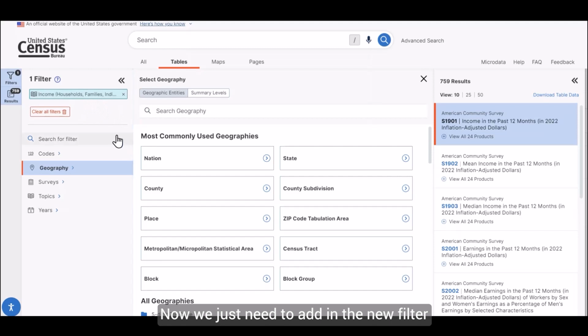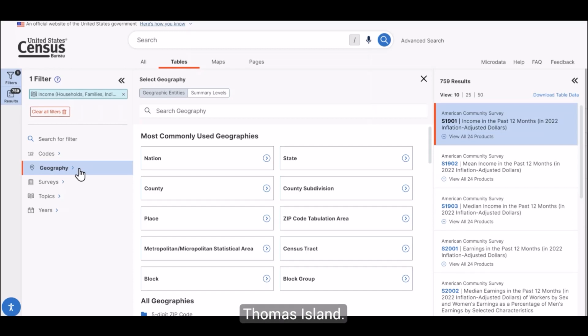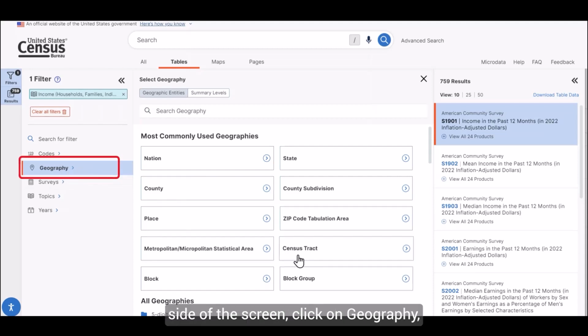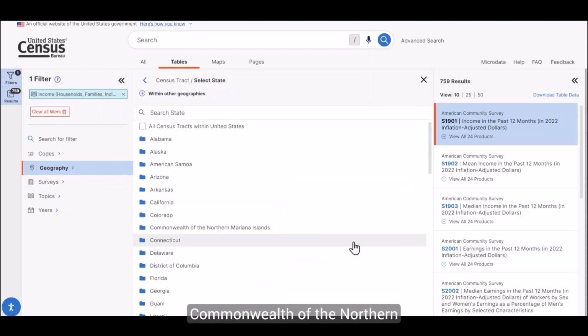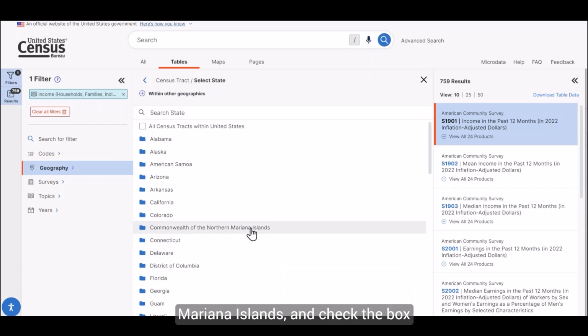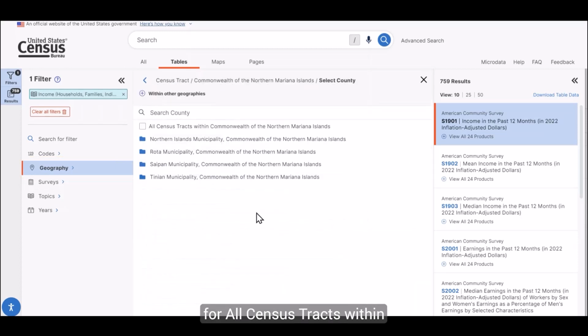Now we just need to add in the new filter needed for the census tracts, as well as the one that will allow us to get the data from the Northern Mariana Islands DHC. Let's do the geography first by repeating the process that we did earlier for the tracts in St. Thomas Island. From the lower left side of the screen, click on Geography, Census Tract, Commonwealth of Northern Mariana Islands, and check the box for all census tracts within the Commonwealth of Northern Mariana Islands.